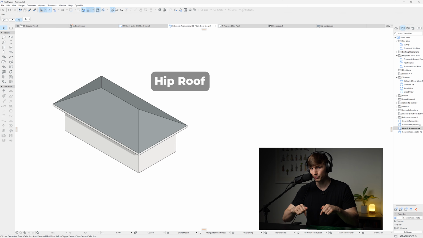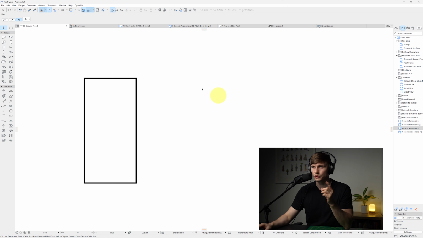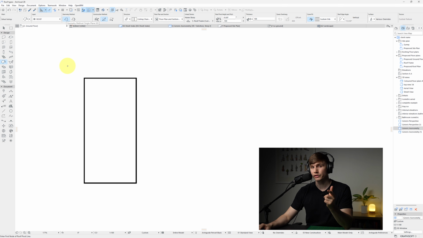Now to create this roof, inside of our 2D view, we'll want to go to the roof tool. And for the geometry method, we'll want to make sure that we have multi-plane selected. And for the construction method, we'll want to make sure we have rectangular.